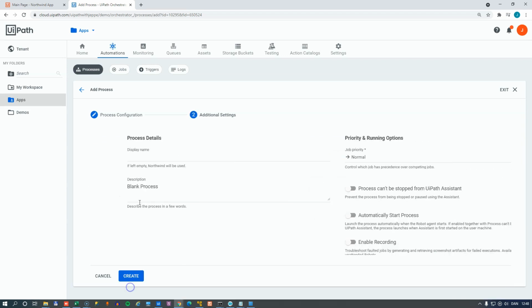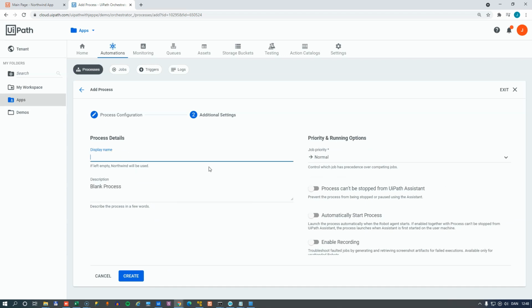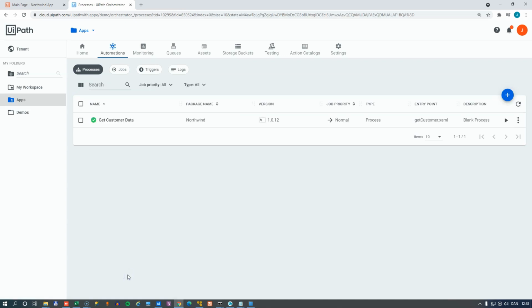So we click Continue, and we will call this process getCustomer data, and we'll click Create. So now we have a process called getCustomer data. It calls the Northwind package, and inside of that it runs the getCustomer XAML file.